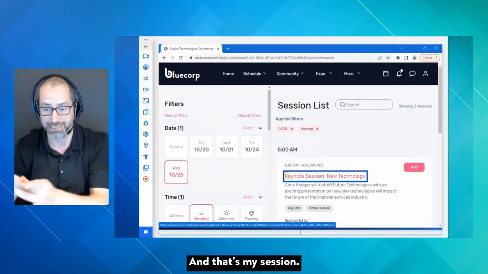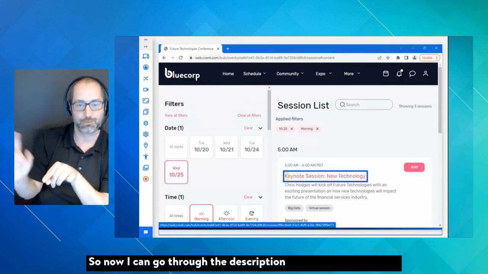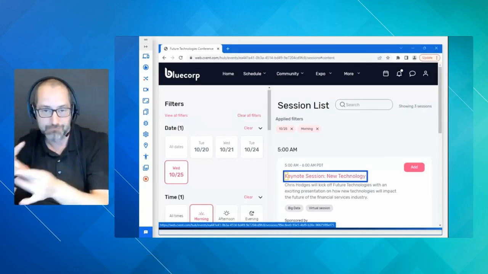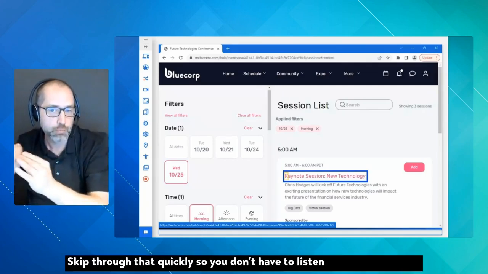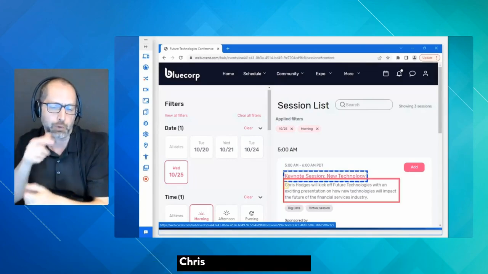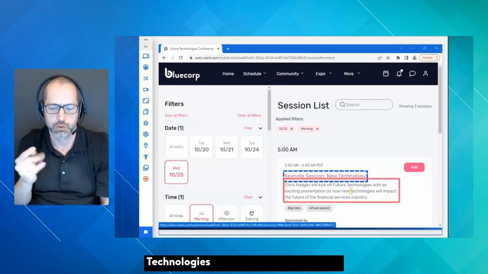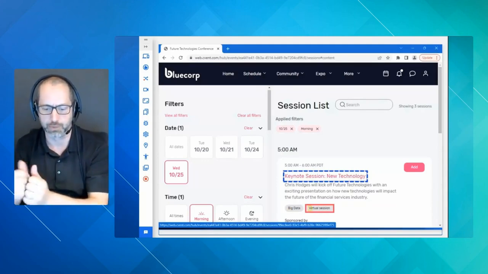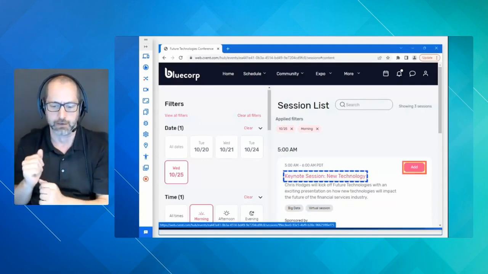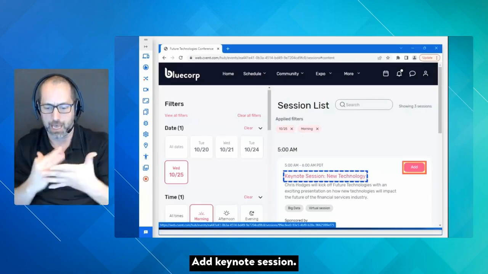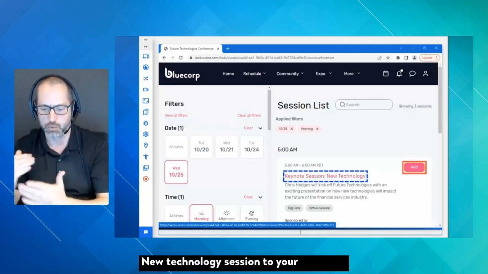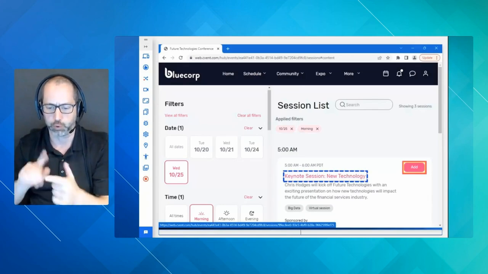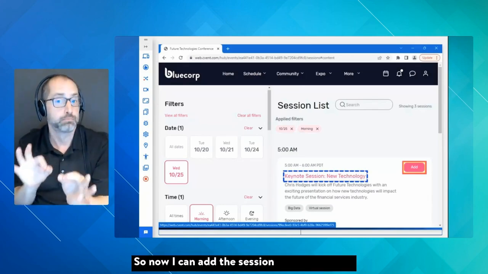And that's my session. So now I can go through the description to learn more about it. I'll skip through that quickly so you don't have to listen to the whole thing. Chris Hodges will kick off. Technologies will impact the tag group, list with 2 items, big data. Virtual session. Out of list, button, add keynote session, new technology session to your schedule. Perfect, so now I can add the session to my schedule.